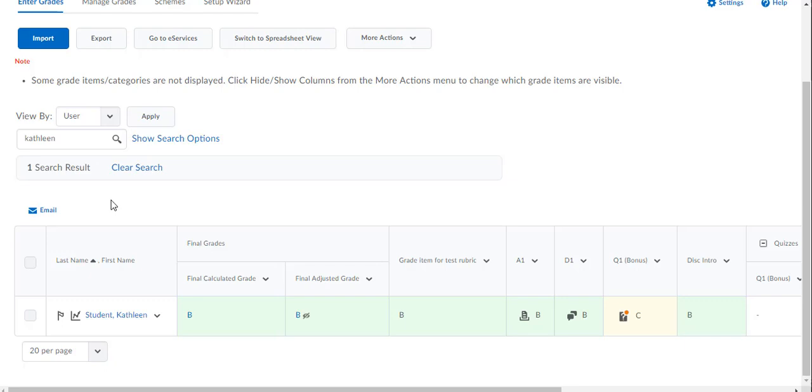When you're ready to release your final grades to your students, you'll want to make sure that the eyeball is in the column that you want it to be in. For this example, it is in the final adjusted grade column. If you're using your final calculated grade as the official grade, you're going to want to watch my other video as to how to get the eyeball from one column to the other.